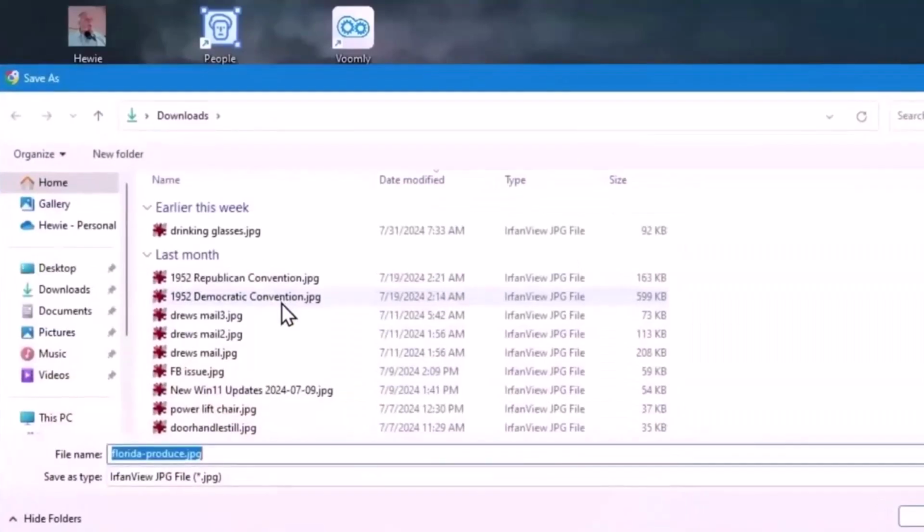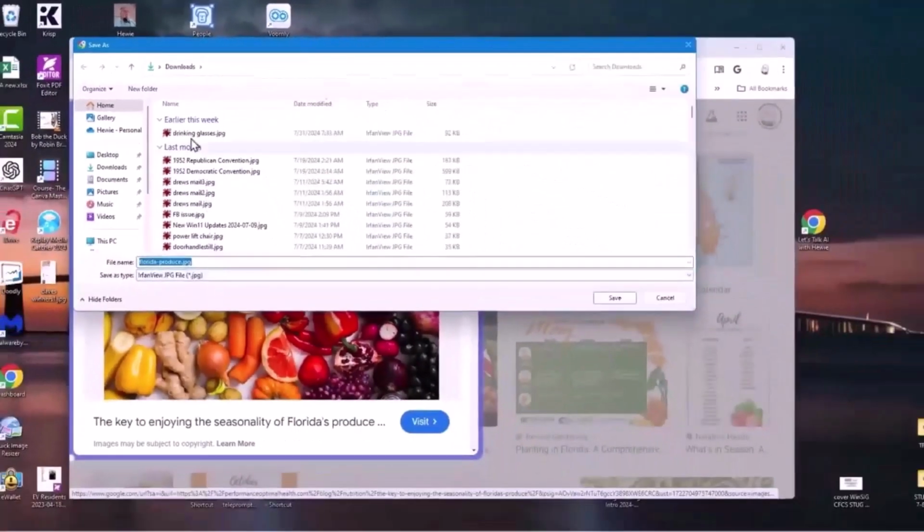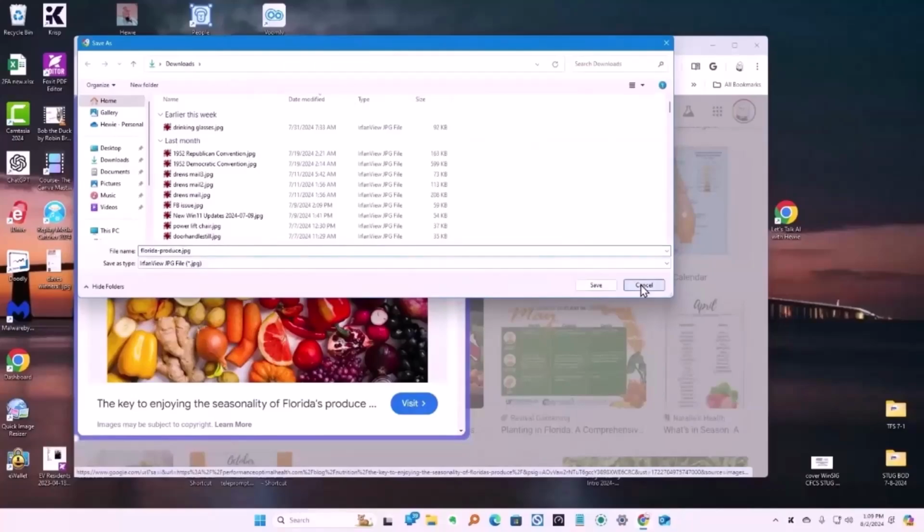Save image as. Make sure you have a title, and then go ahead and save it.